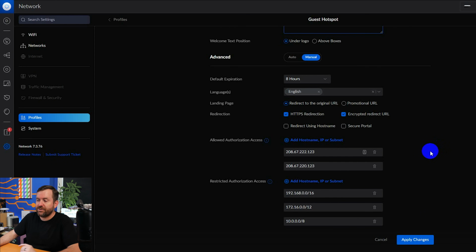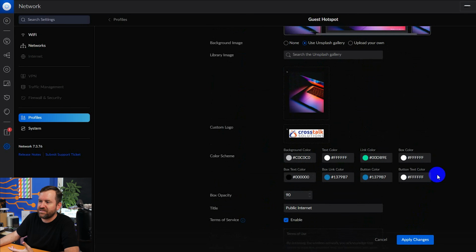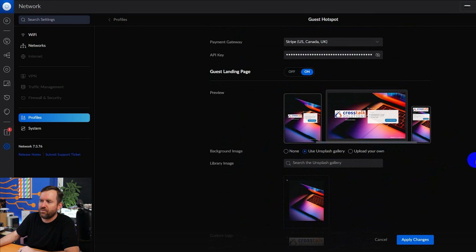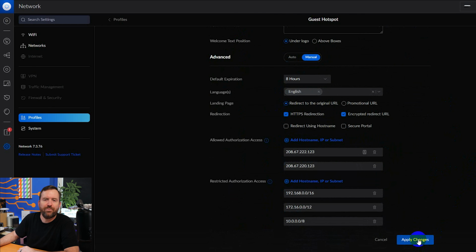Now, once all of that is entered, you can simply click Apply Changes, or sometimes you can't click Apply Changes. So this is one of the things that I absolutely cannot stand. I've always had an issue with Unifi's guest hotspot portal in that there always tend to be problems with it, right? So case in point, I made some changes, right? I changed the Unsplash gallery background image. I cannot hit apply changes.